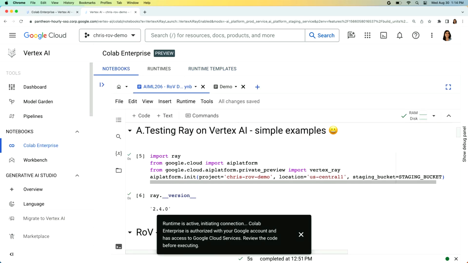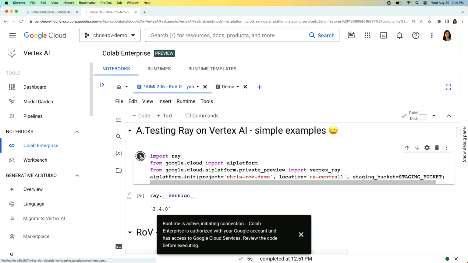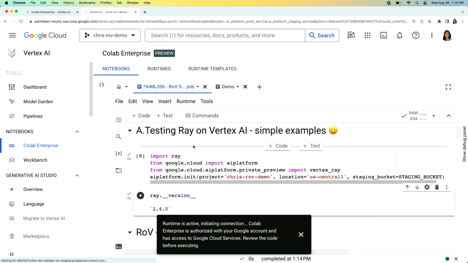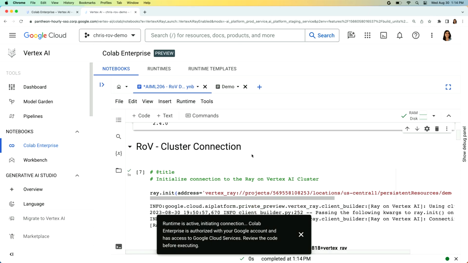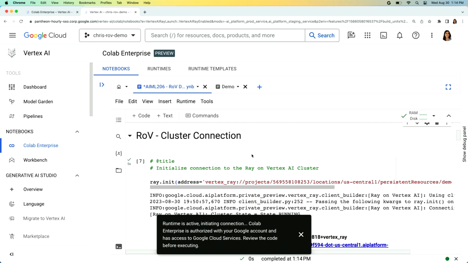OK, so let's get into it. Now that I've created a Ray cluster, I want to go ahead and connect to it. So first, I'm going to set up Ray and our Vertex AI SDK. So I just ran that cell and initialized our Vertex AI SDK as well. Now I'm going to check that Ray is installed, and our Ray version is 2.4. This is the fun part. We're going to actually connect to our Ray cluster just using one line, ray.init. And we'll add in the address of that cluster we just created.